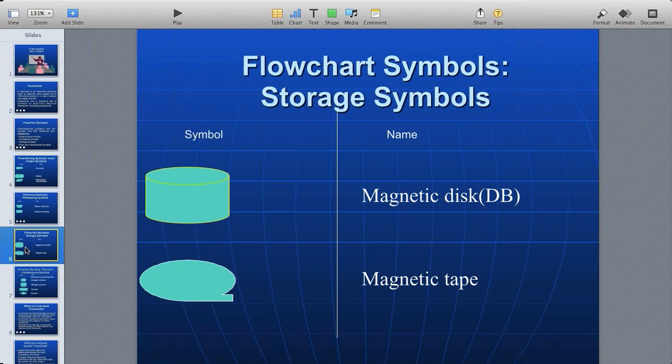Next, storage symbols. Here is a magnetic disk. It's a storage symbol. It's a disk where you can store data, like hard disks, pen drives, DVDs, CDs. All this comes under database, where you can store the data. And what is magnetic tape? You know camera reels, video cassettes, audio cassettes. In earlier days, we used to store data on tapes. That's a magnetic tape. Nowadays, people are not using this.